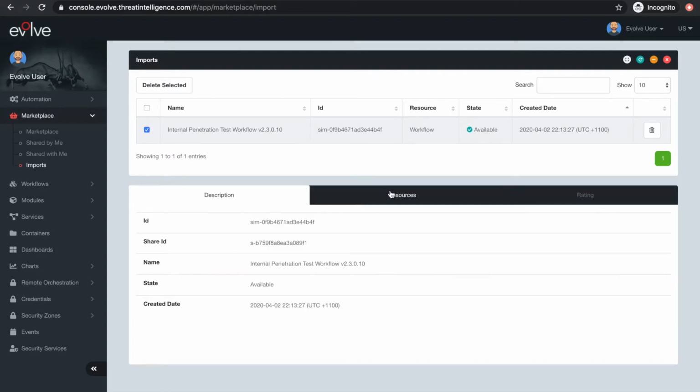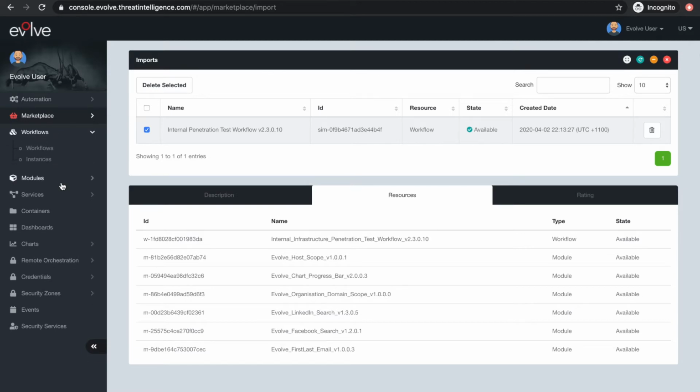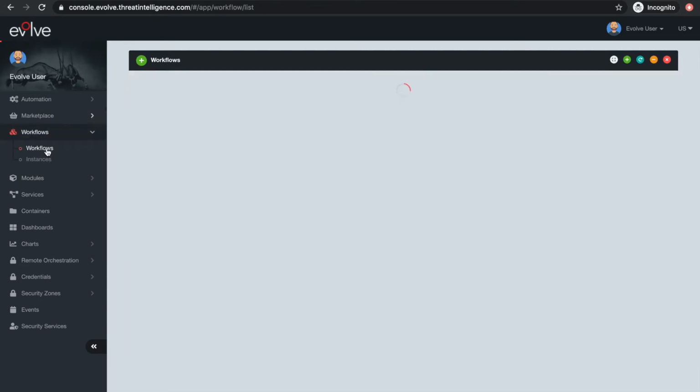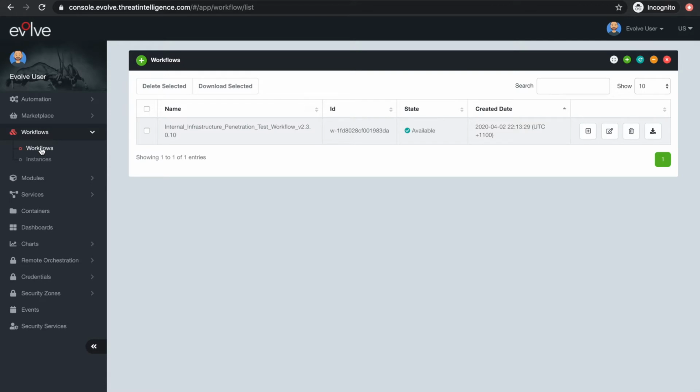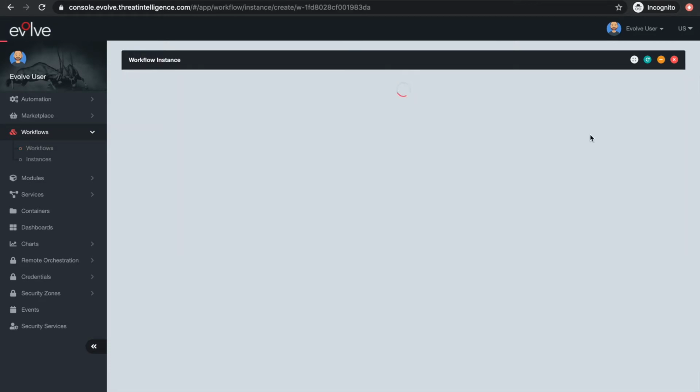Once your automated penetration testing import has completed, you are ready to launch your penetration testing workflow instance. Navigate to the Workflows side menu. Select the corresponding Create Instance button.